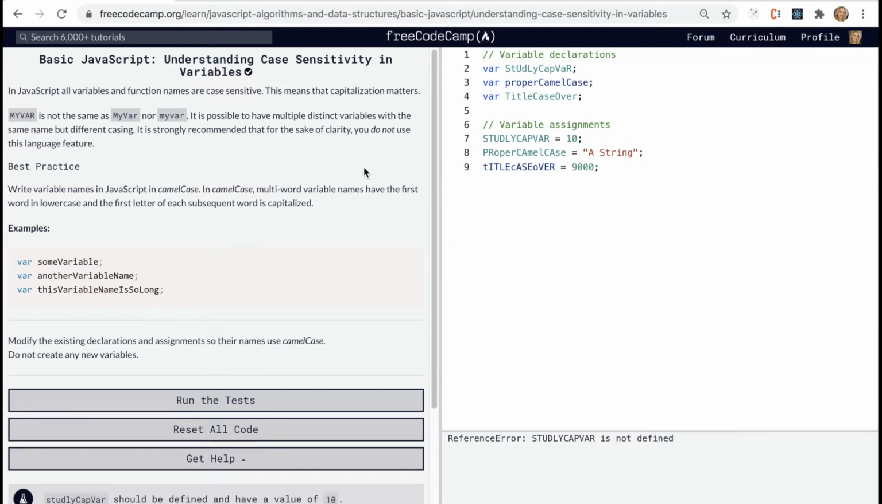Welcome back. Today we're talking about understanding case sensitivity in variables. In JavaScript, all variables and function names are case sensitive. This means that capitalization matters. So here we can see myVar is not the same as MyVar nor MYVAR. And we can do a quick example of this.